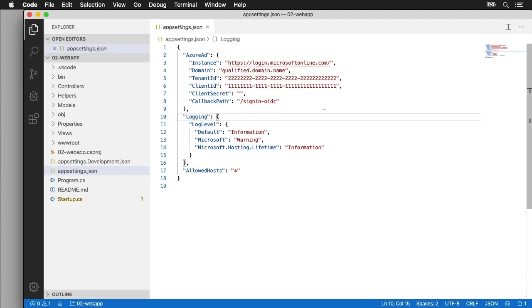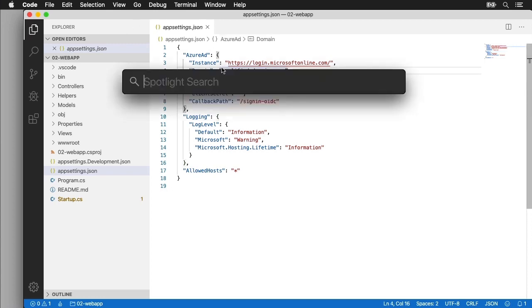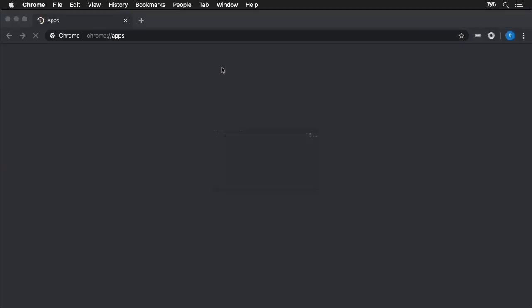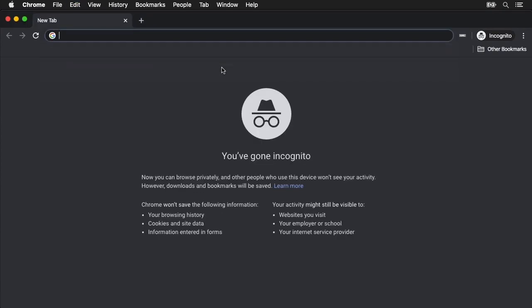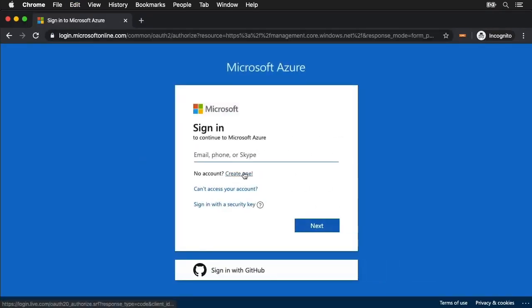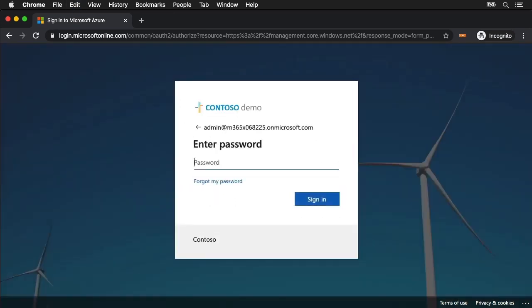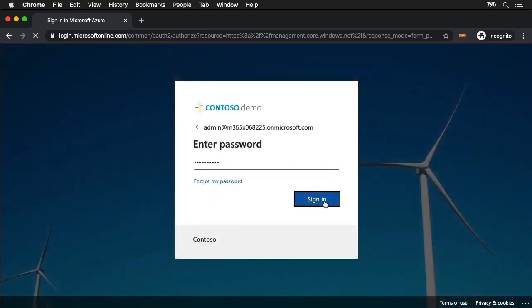So before we start walking through the code for this, we should probably go create our Azure AD application, because that is something that we're going to need in order to have our web app actually work. So I'm going to launch a browser in private mode, and we're going to log into the Azure AD portal. I'm going to log in as an administrator who's got access to create a new app.